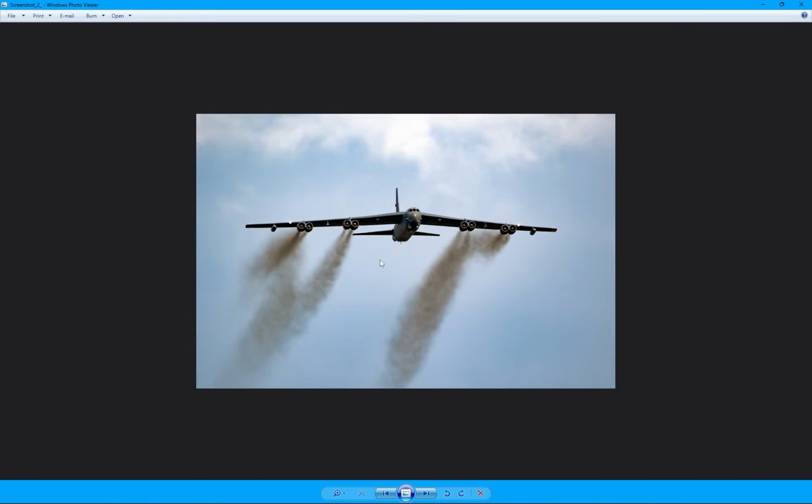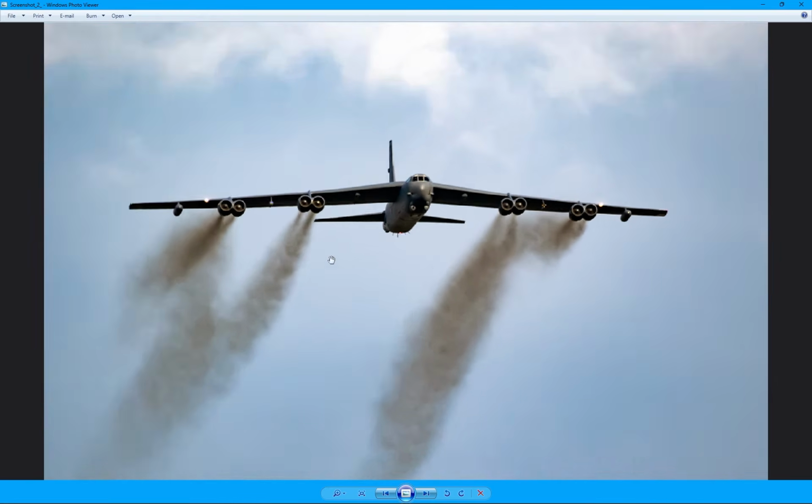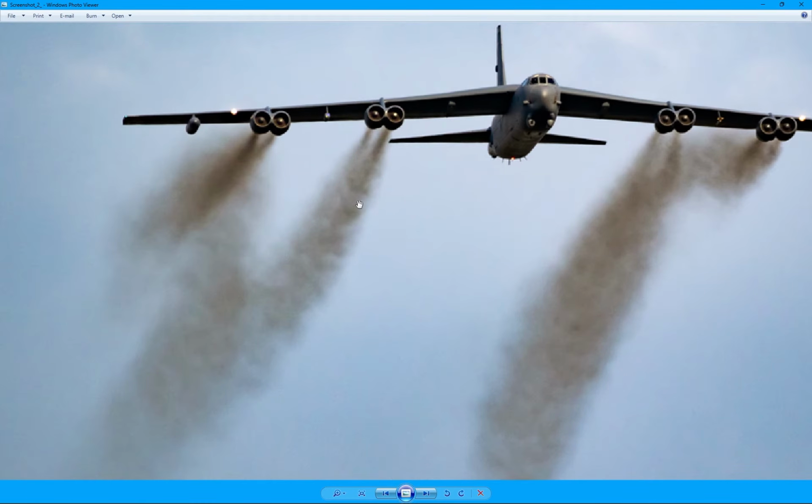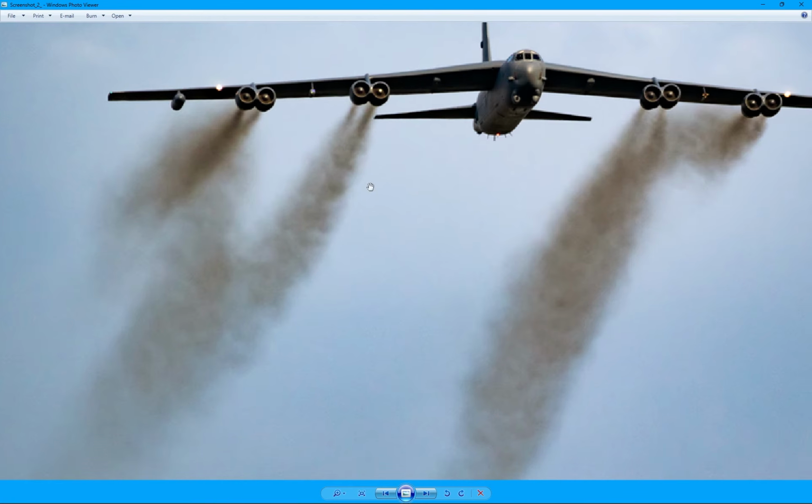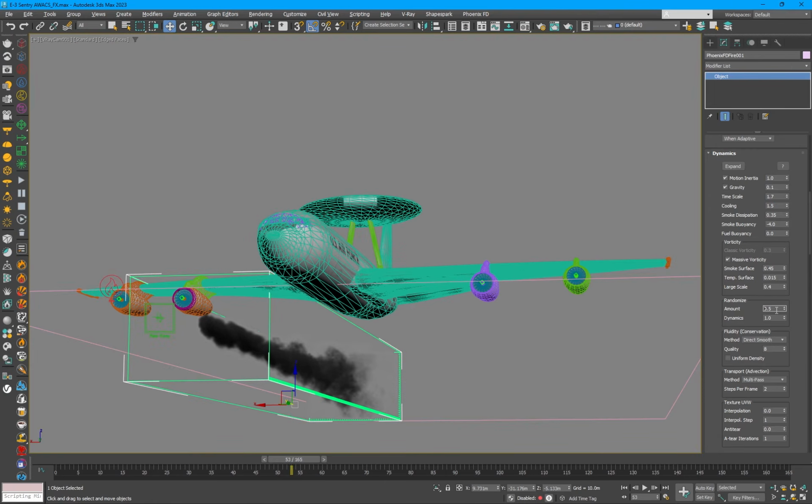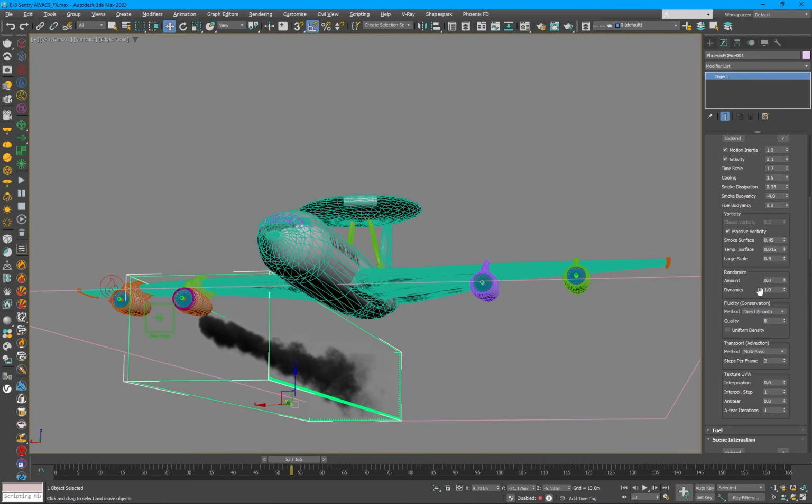If you look closer, for example at this photo, you can see that it is easy to recognize these separate elements of the smoke, like these separate curls. And if we add randomization, it will just create some kind of lines and it will break these shapes. So I'm not suggesting to use randomize in this simulation.